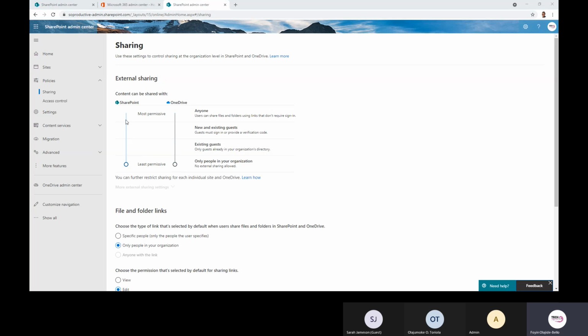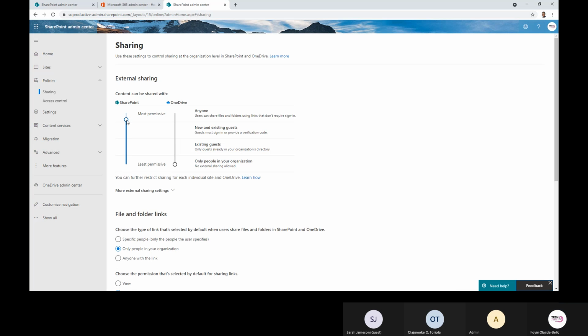So you can't decide that you want to give SharePoint the least permissive and give OneDrive the most permissive. It's not possible because OneDrive documents also sit within SharePoint. That's why you can't have a more permissive permission than what is existing in SharePoint. So as I'm dragging, it's coming back to that level because that's the level where SharePoint is at. Okay.